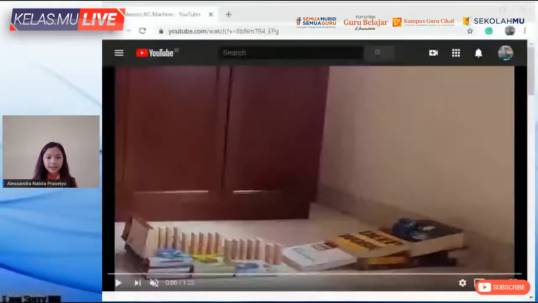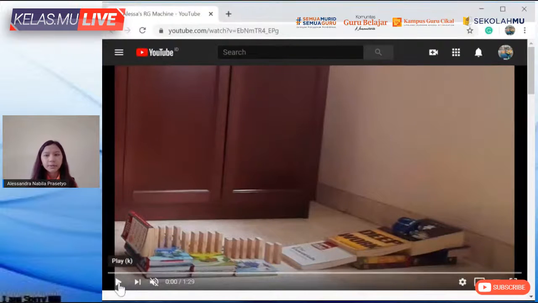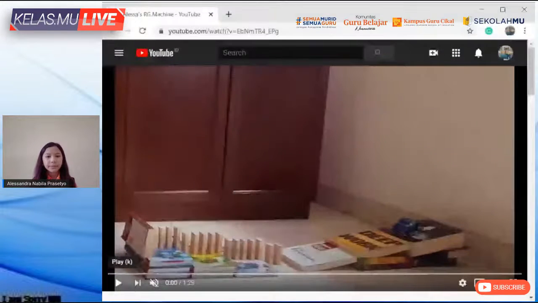Hello, my name is Alessa from Sekolah Cikal Cilandak, and I'm from the class Year 5 Ahoy, also known as Year 5B. My machine is called the iPad charger, and by its name, you can know that it is for charging your iPad or any other device.